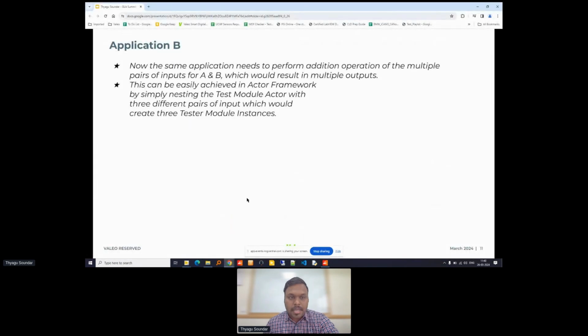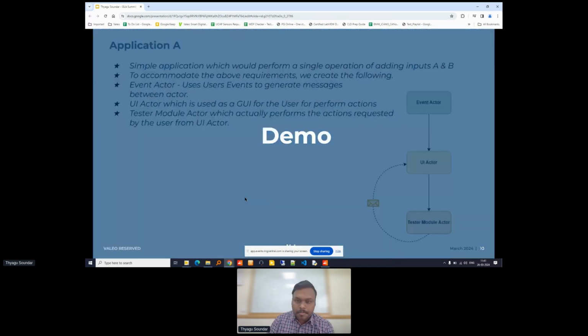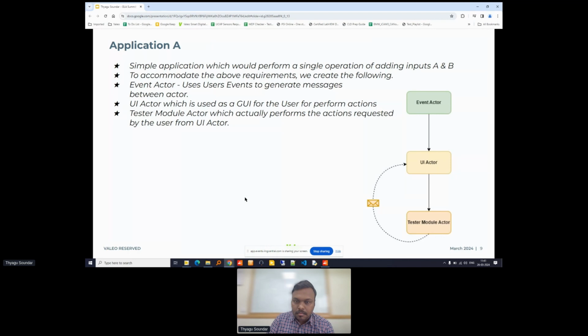So we have seen the demo on application A, where the initial requirement was to add two elements and give the results back. For that, we created an event actor, which is the base actor, then the UI actor, which acts as an interface for the users to input the inputs, and then the tester module, which is the actor actually doing the operations in the background.